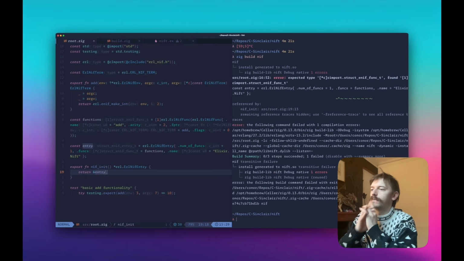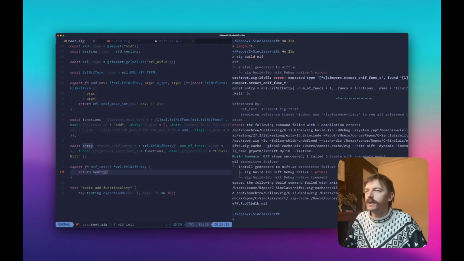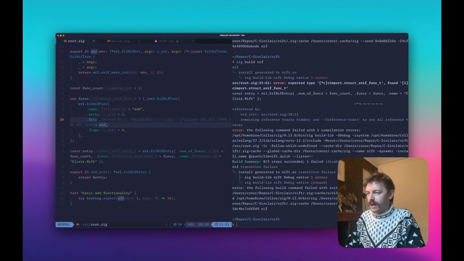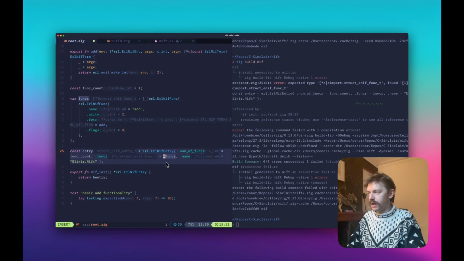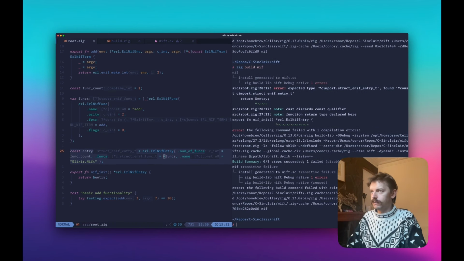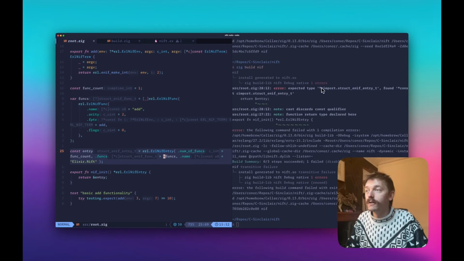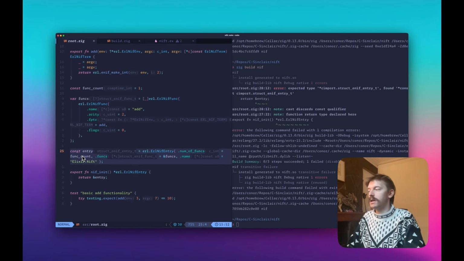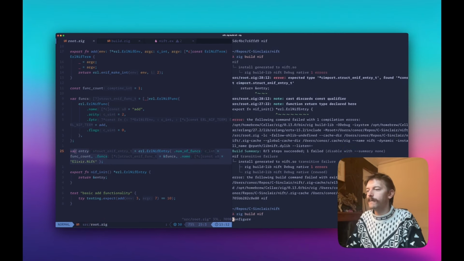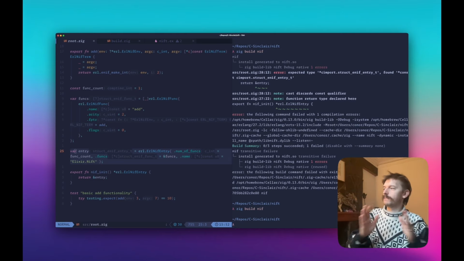Zig build the NIF. It broke. What was the problem? Expected type found that. Okay, so try and do the build again. Funcs doesn't like the fact that it's 1 like that. Okay. I think maybe that actually needs to be a pointer. Okay, different error, nice. And what is it? So it's found a const, and it doesn't want const. It wants it to be variables, so it can change. Boom, there we are, nice.